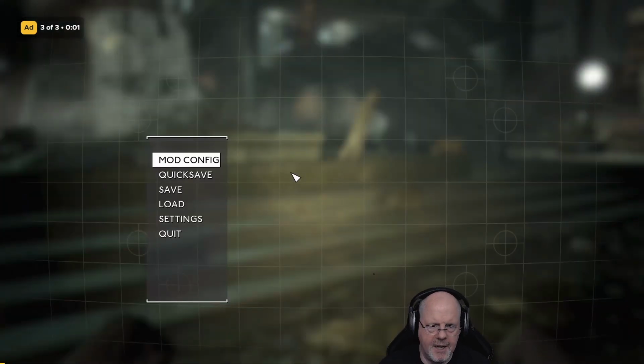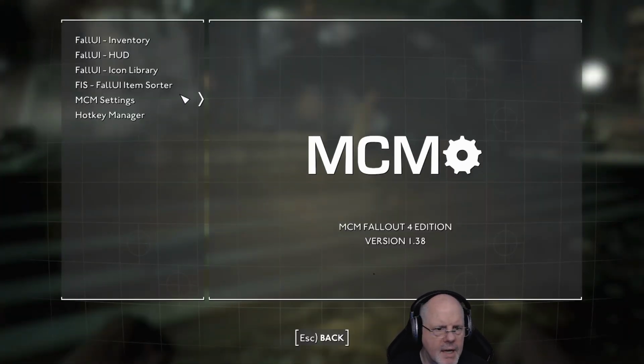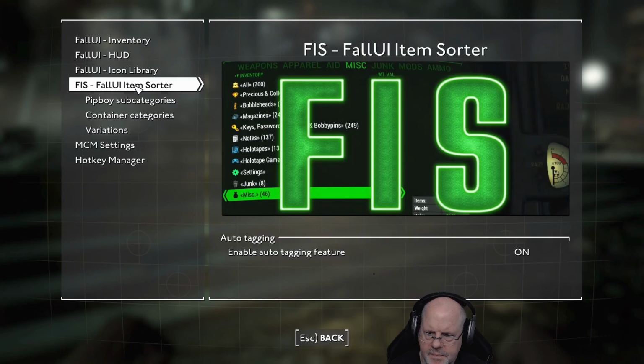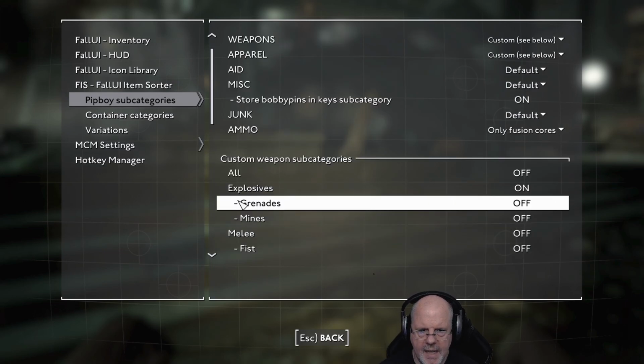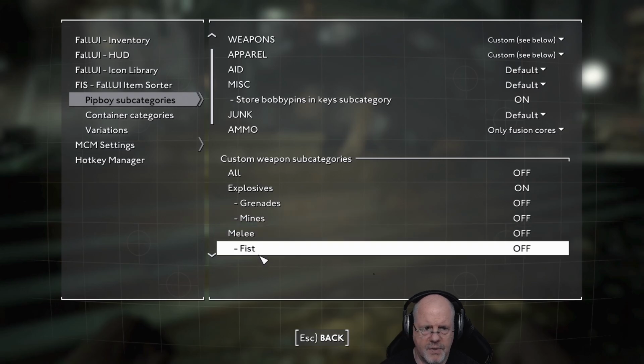So just out of curiosity, I'm not going to adjust the weapons or apparel or anything like that. That all looks good. Store bobby pins in keys subcategory. Sure. Junk, default, ammo, only fusion cores. Okay. Custom weapon subcategories is off. Explosives on, grenades is off. So I guess under explosives, I would find all that. All right, that's fine.